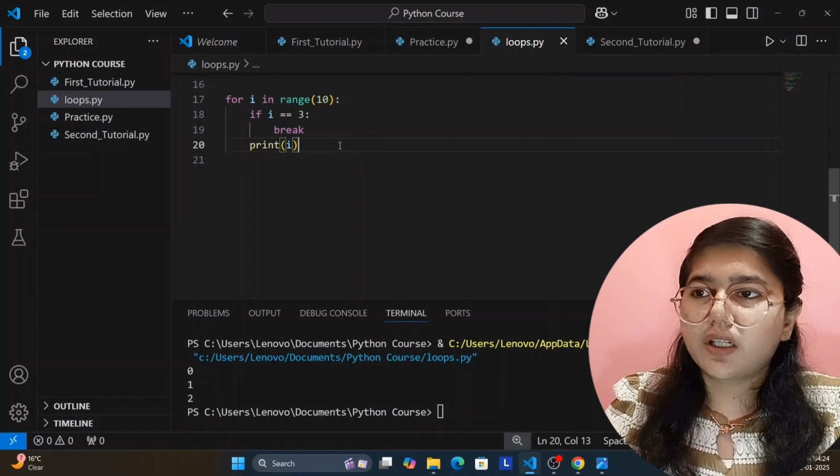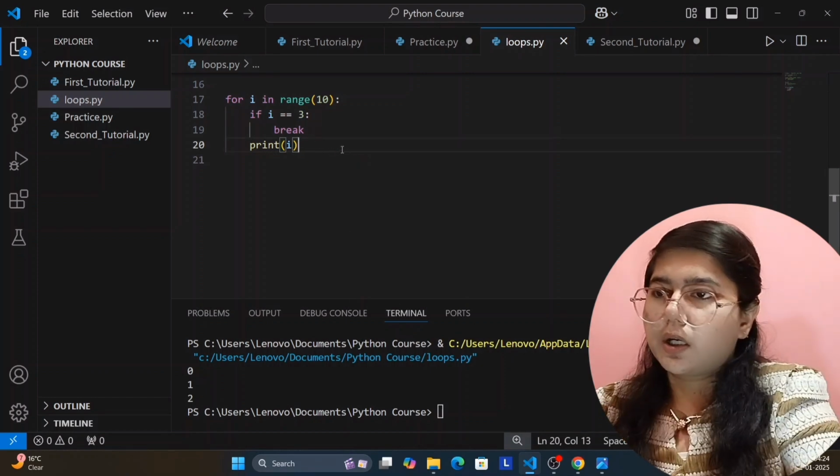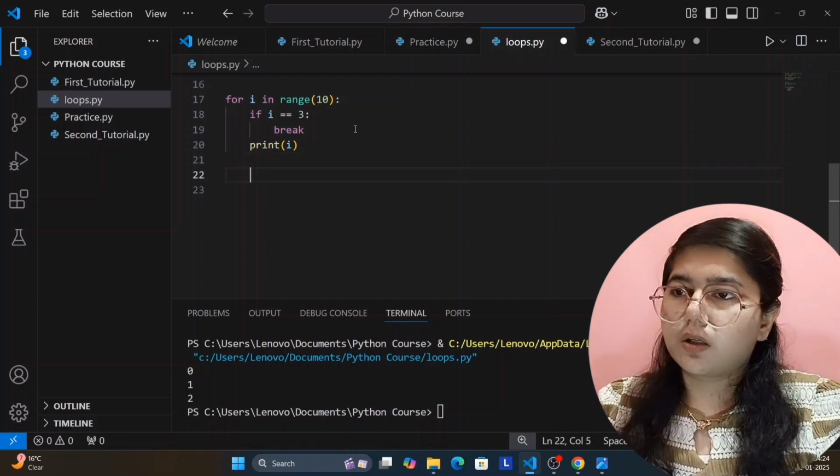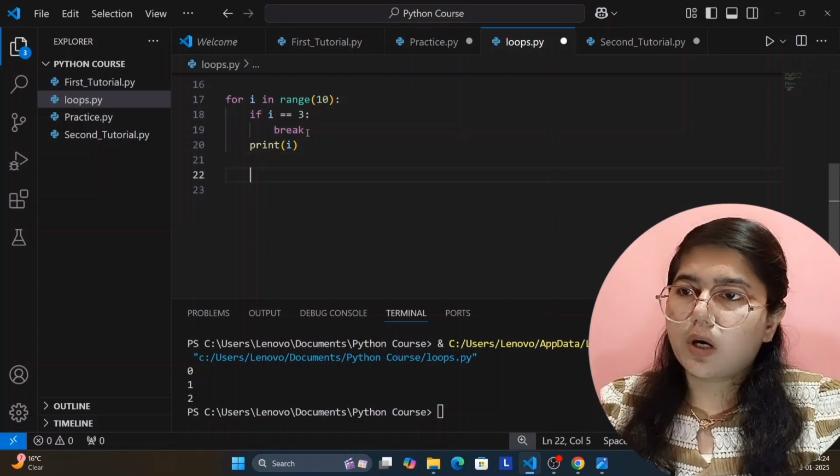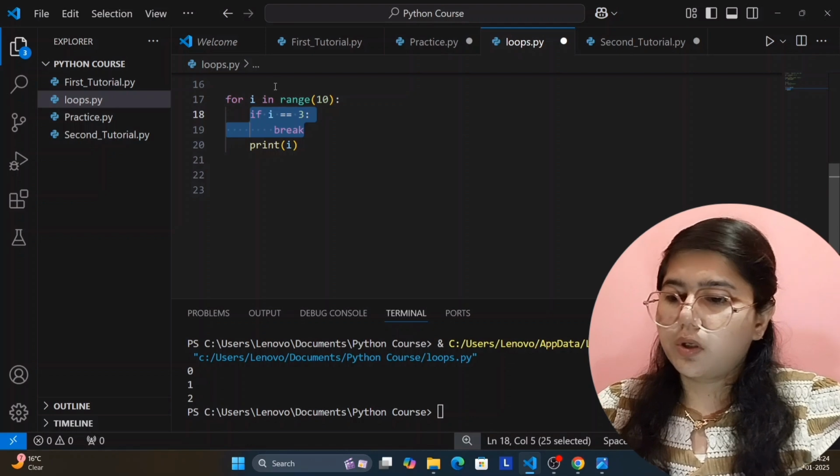So now we will see how continue works. Continue works, it will break at 3. So I'll just comment out this code.